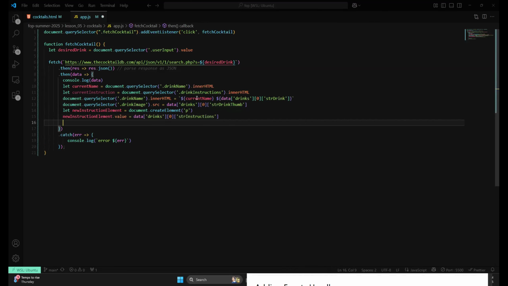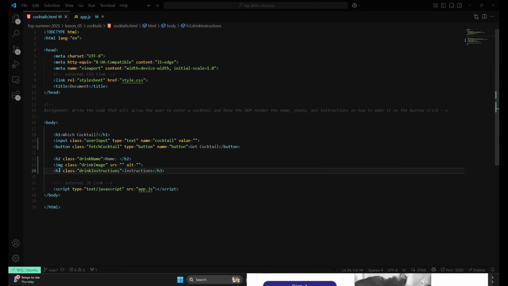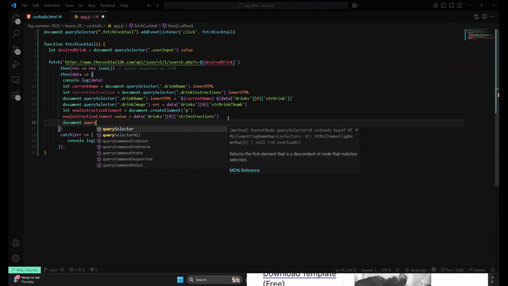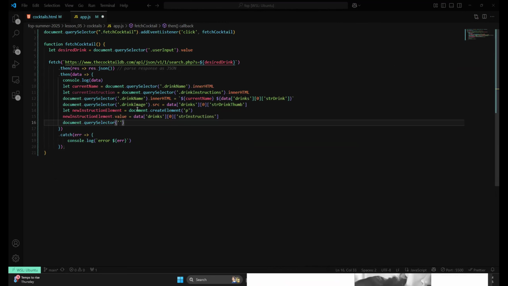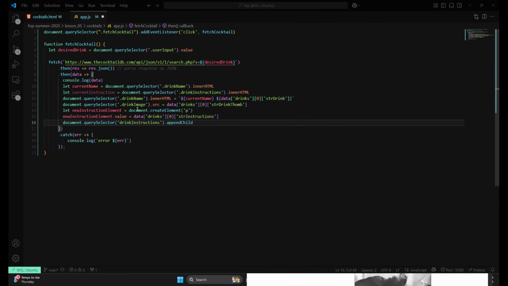I want to add it into that list. Not list, my bad. This H3 here, right? I probably want to append it to this H3 element. So I need to grab the element and then append a child to it. So I'm going to say document.querySelector, and this element is called drink instructions. And then I'm going to say .appendChild, and I'm going to append the new instruction element.